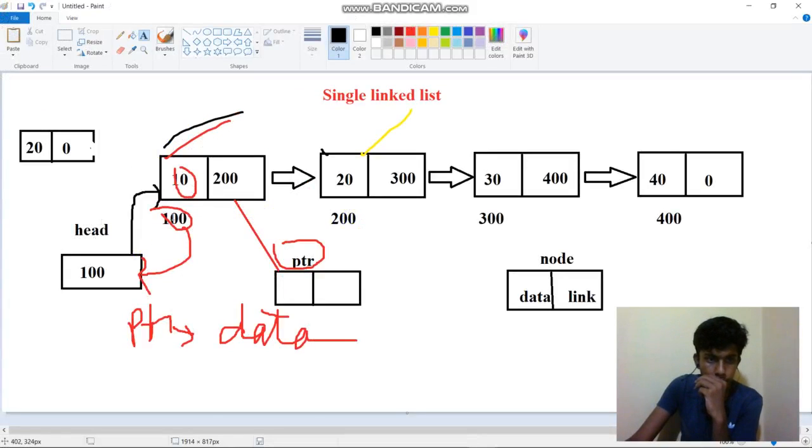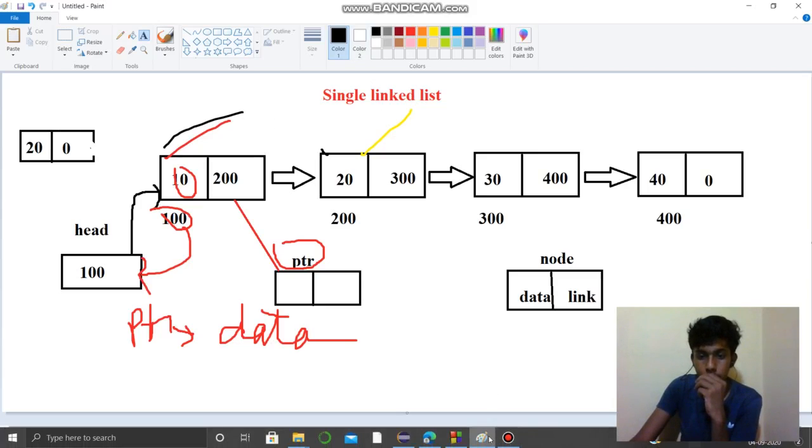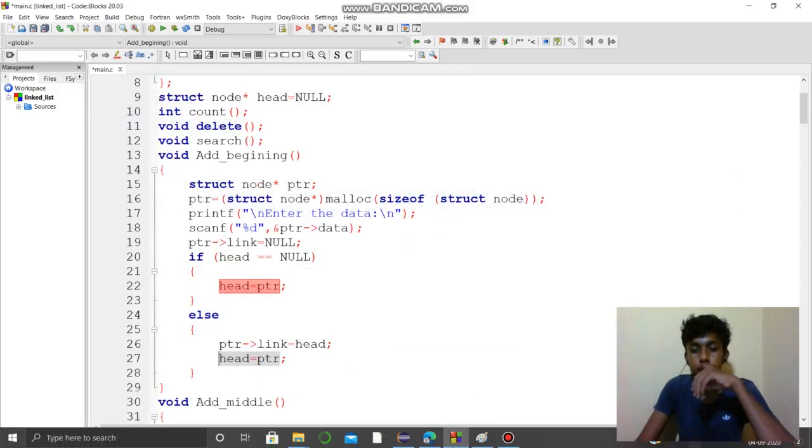this ptr means the current address, that is the starting address we are pointing to, 100. If you create a newly created node, its address is 100, then 100 will be stored in this head. So this will become the first node and this will be the second node. This is the add at beginning method.